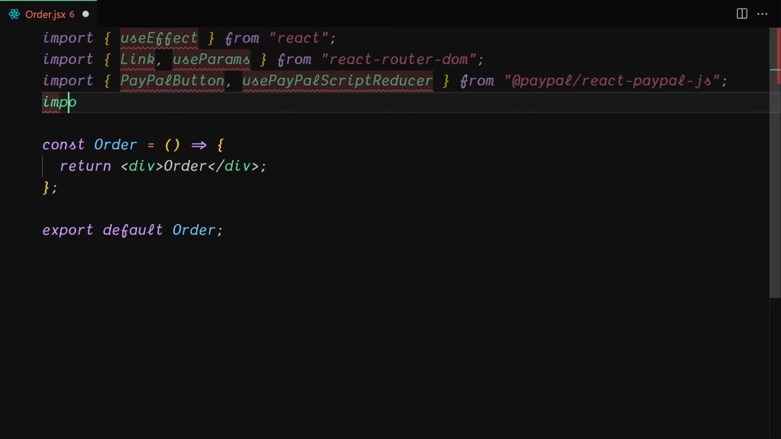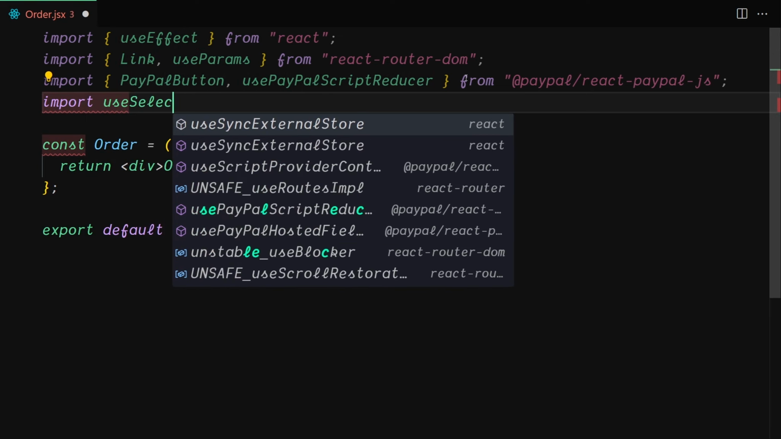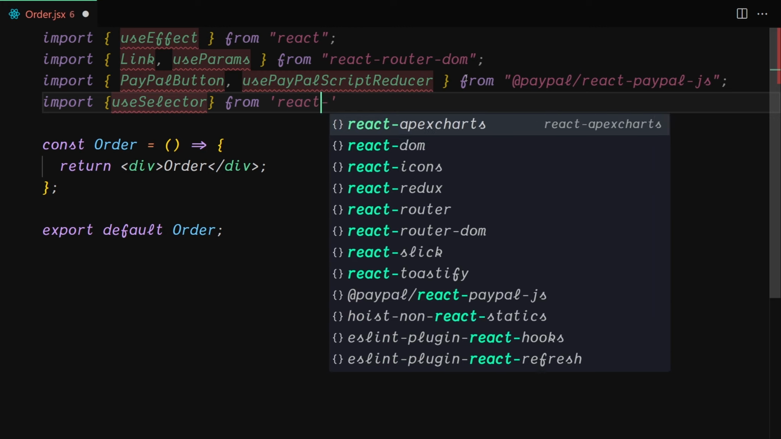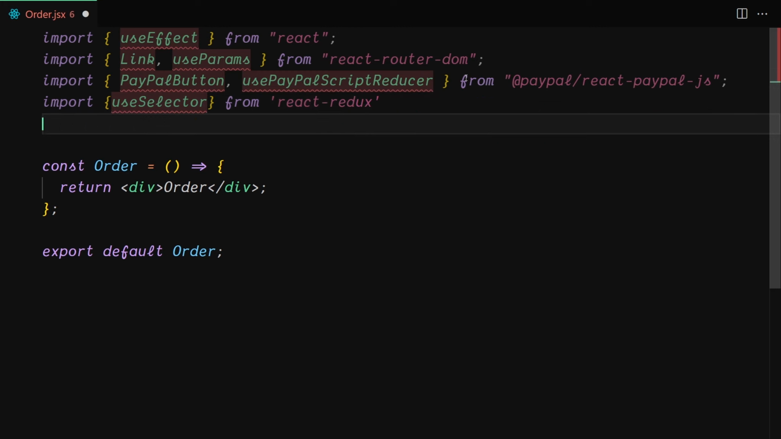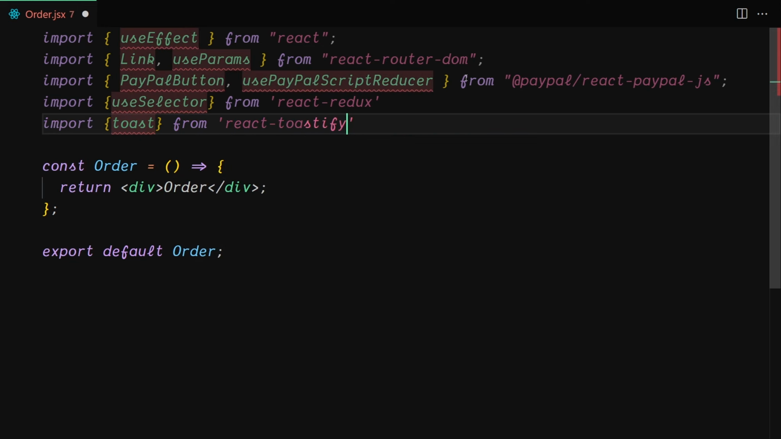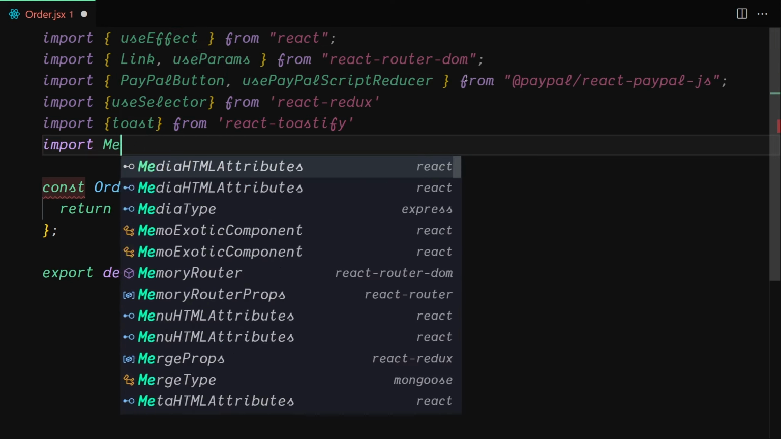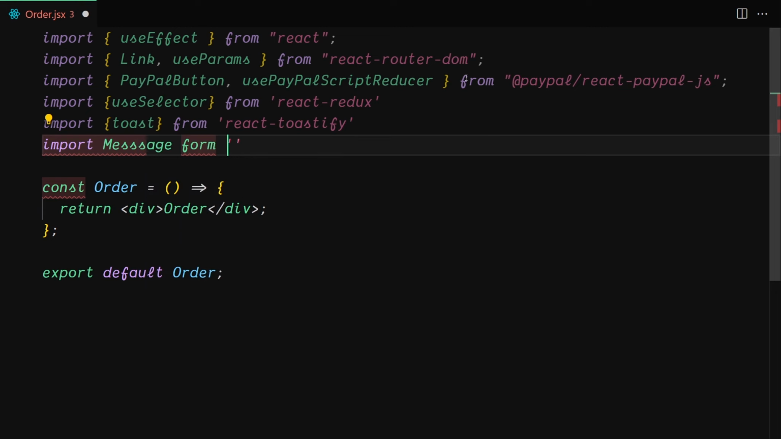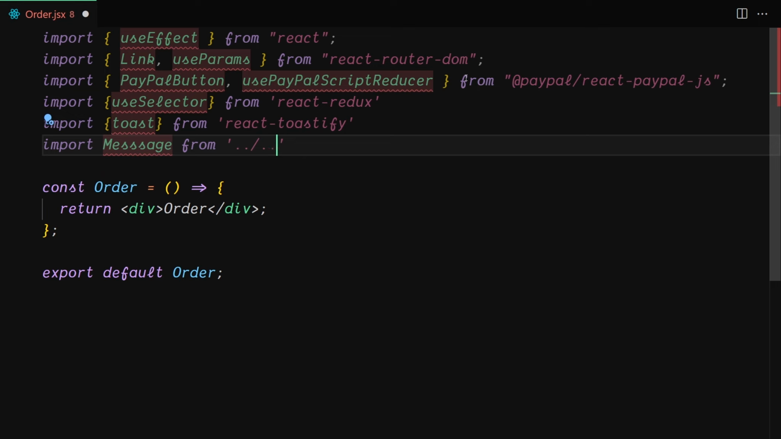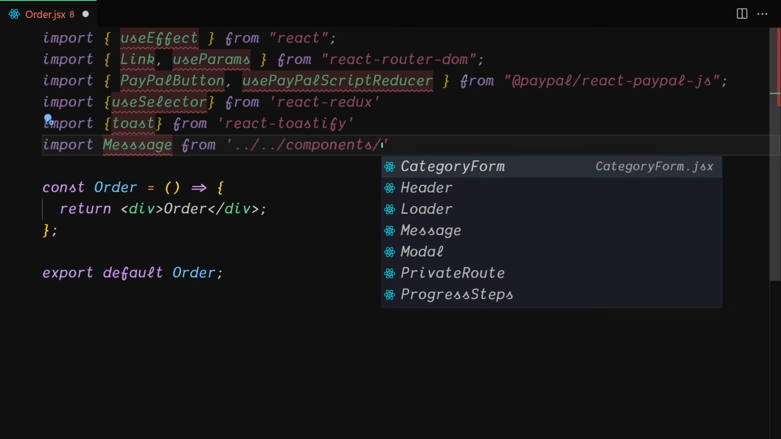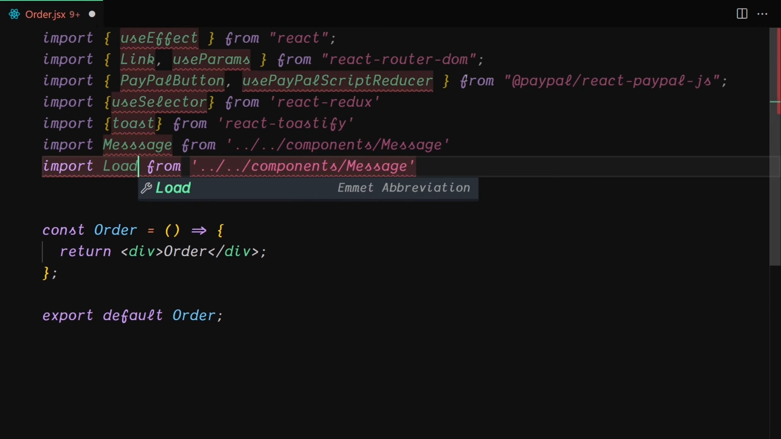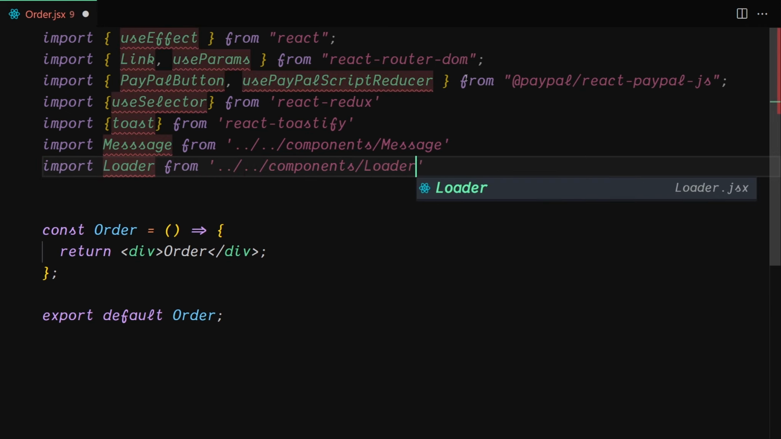The next thing is that we also want to get the useSelector, but it's not going to allow me, so we have to do them manually from the React Redux side. I'm also going to get my toast, so let's write toast from React Toastify, and I'm also going to get the Message, from where? From the components. Let's go to the components, and then into the message component, and I'm going to duplicate that and change that to Loader, and change this one to Loader as well.